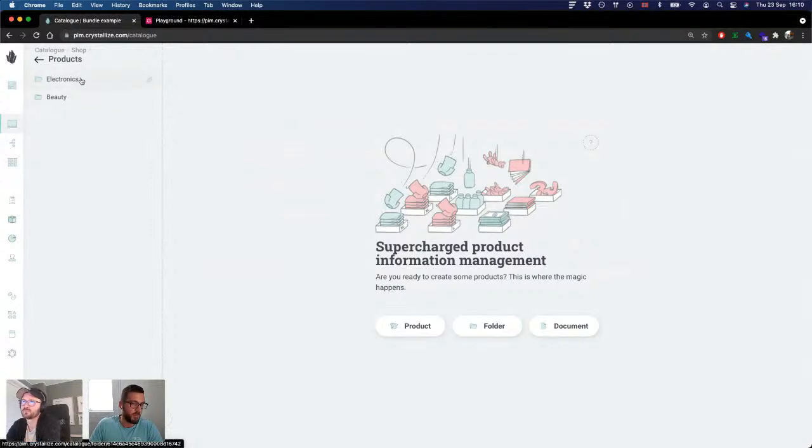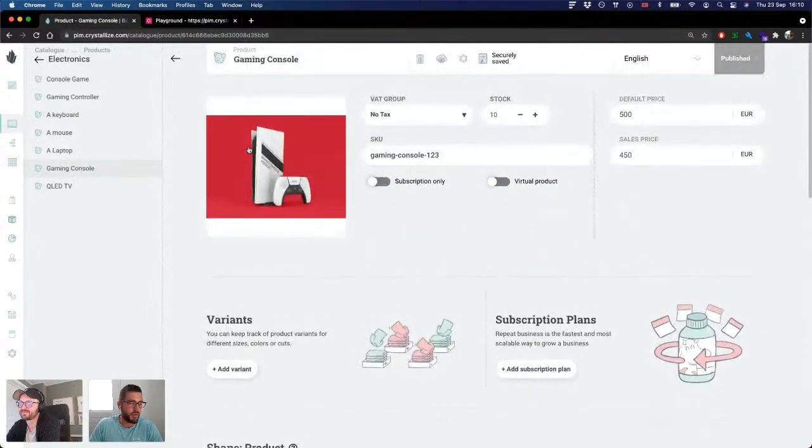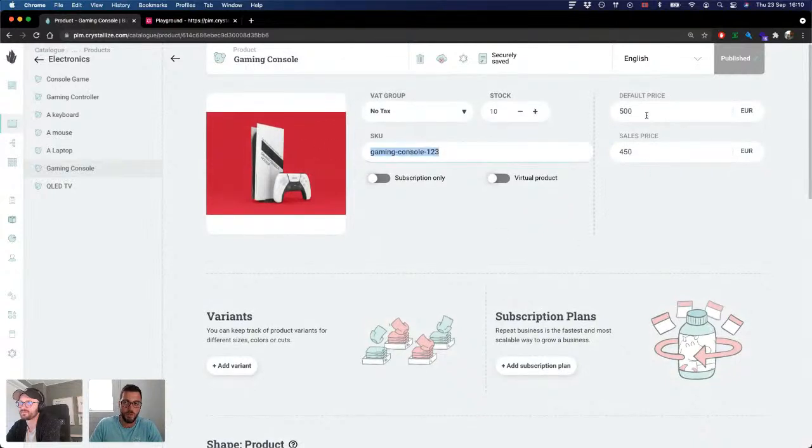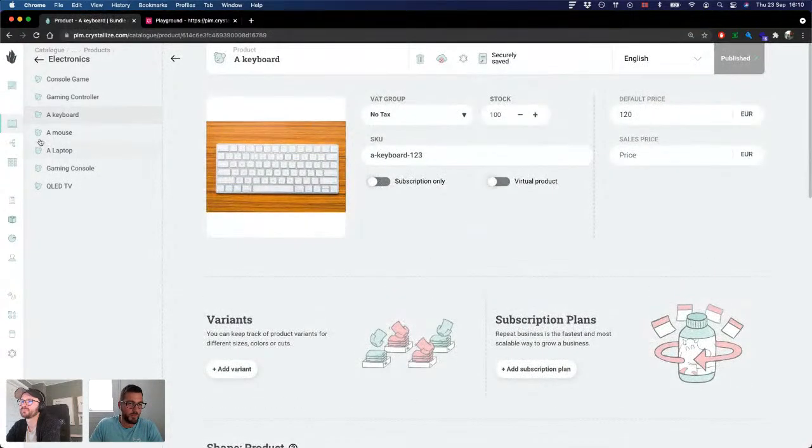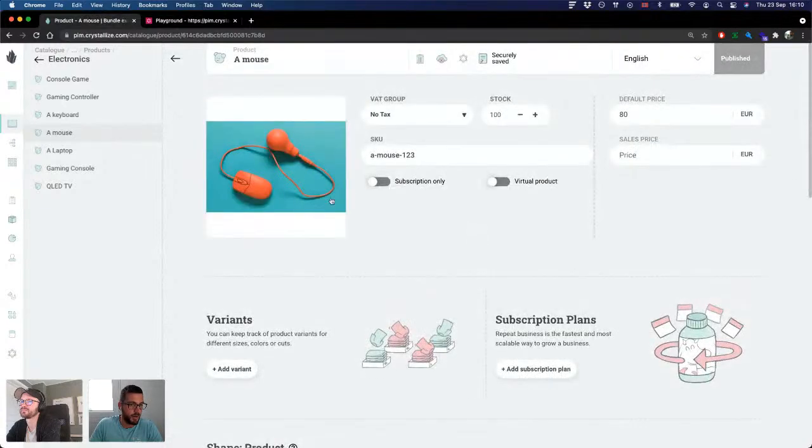I have electronics and beauty because, don't ask why, that's what I'm selling in my store. And here, for instance, if we go to one of my gaming consoles, it's a very standard product. It has just an image, some stock information, SKU, price, and the sales price, right? Same goes with all the other things that I have here in my electronics store, keyboard and a mouse, etc., etc., etc.